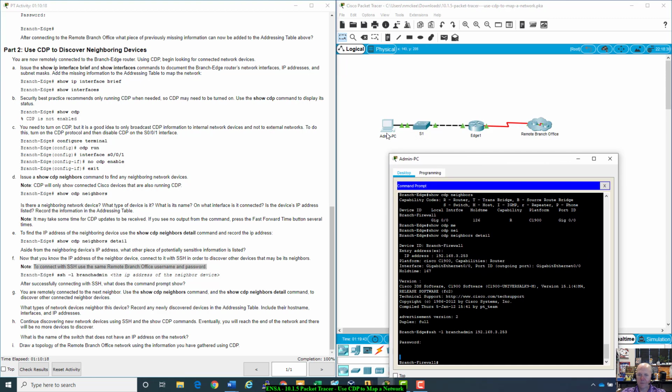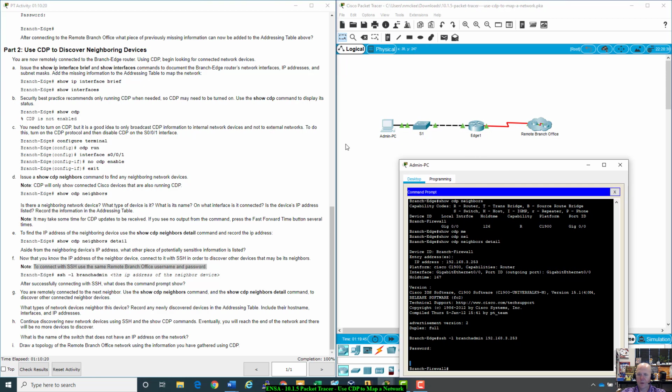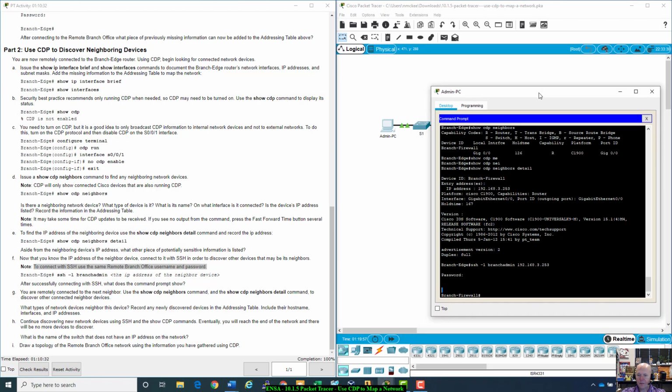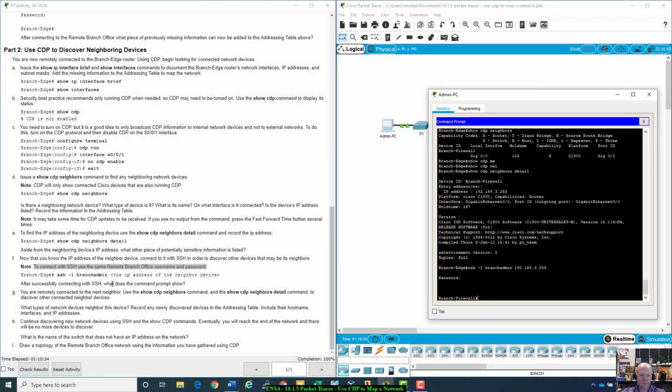All right, so we're accessing everything from the admin PC. We accessed the edge router, the router on the other side of this, which was the branch edge, and then the branch firewall is where we're at right now.